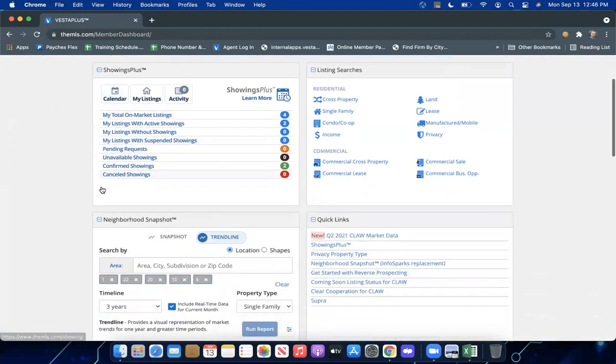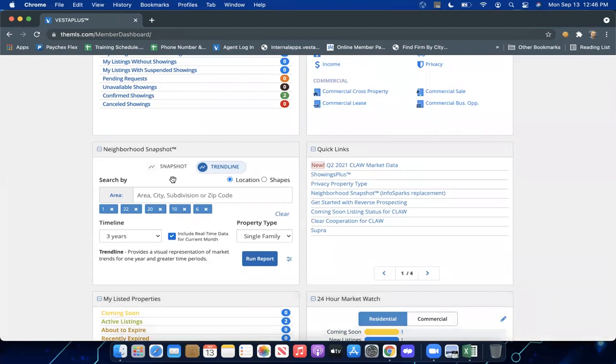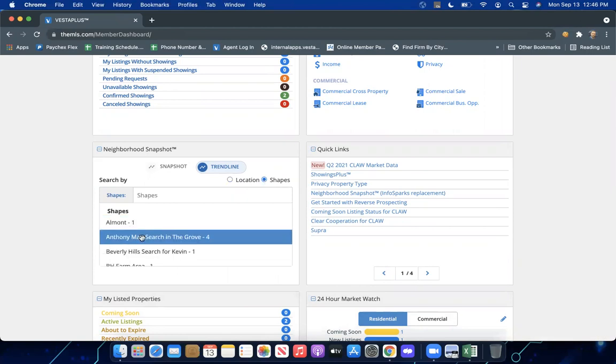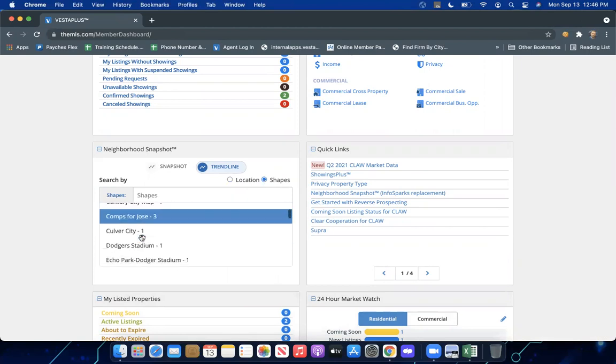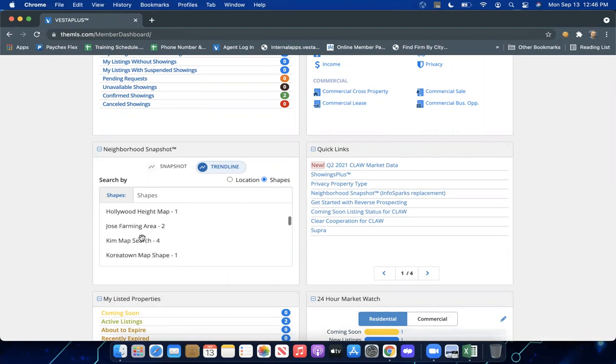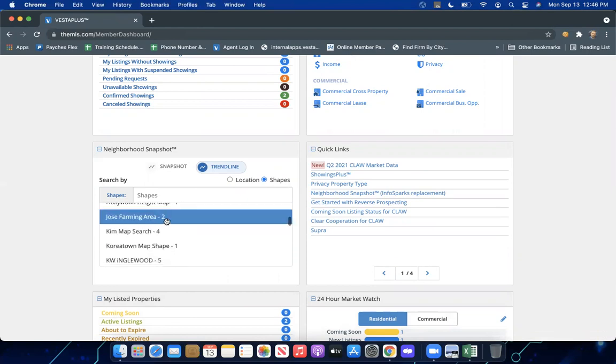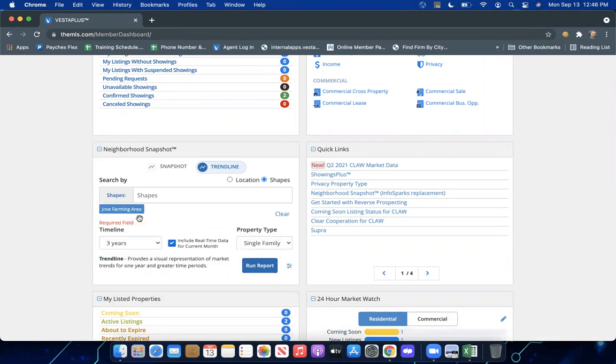I'm going to go down and look for Neighborhood Snapshot. This time I'm going to select shapes. Instead of location, I'm going to use shapes. This is going to load all my saved shapes. These are all saved shapes that I have, but I want to search for Jose farming area. There it is. There's two areas.